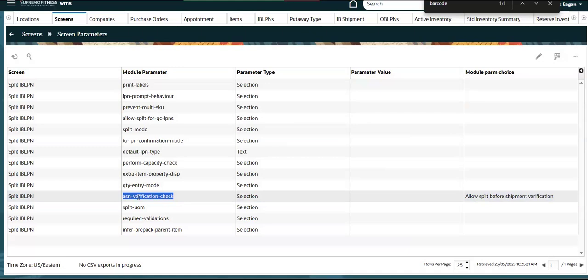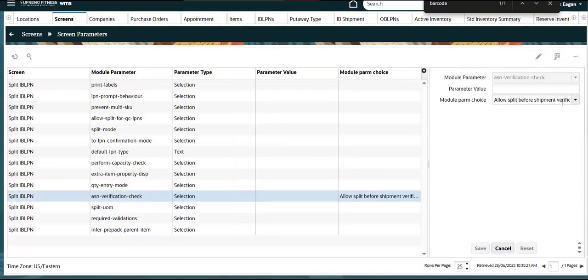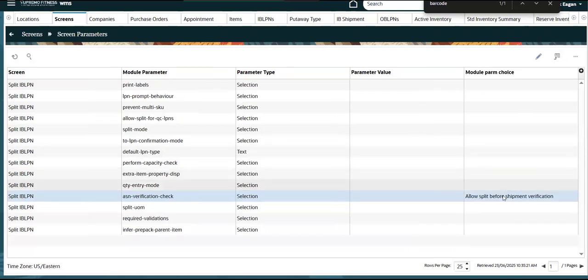Do you want to split before verification of the shipment or after verification of the shipment? This is what you need to first validate. If you don't give any parameter, it will allow anything. Before verification means you have not verified that shipment. Verified means you are still yet to communicate the receiving of that inbound shipment to your host system. Do you follow? Right. Got it.